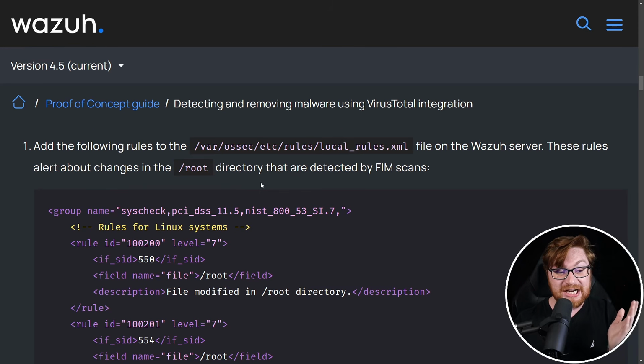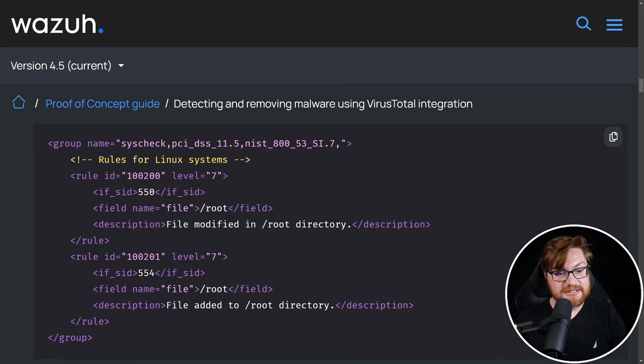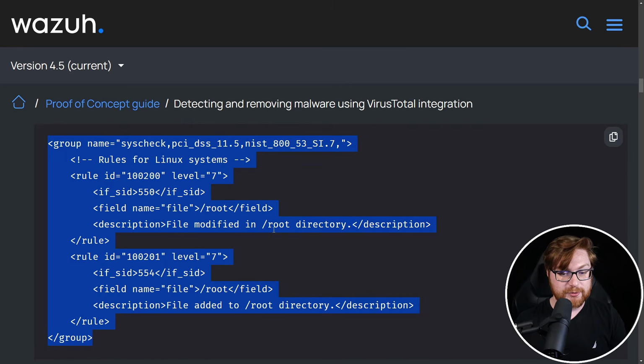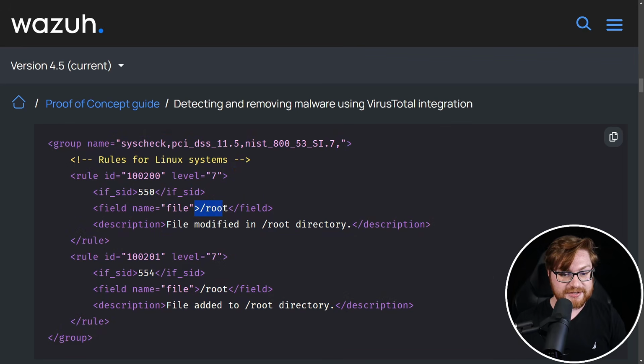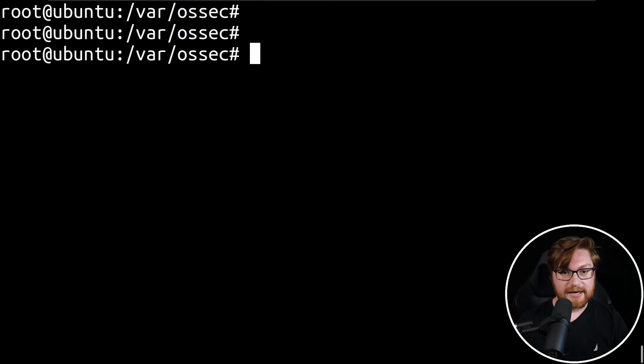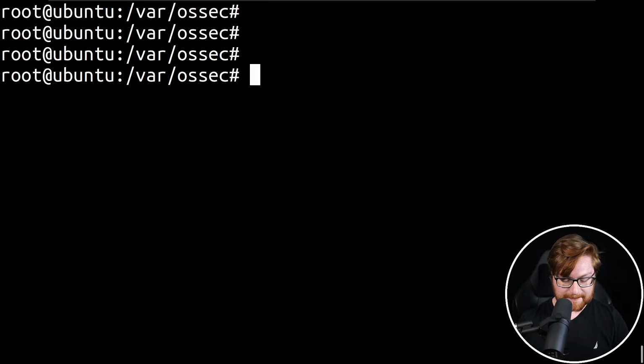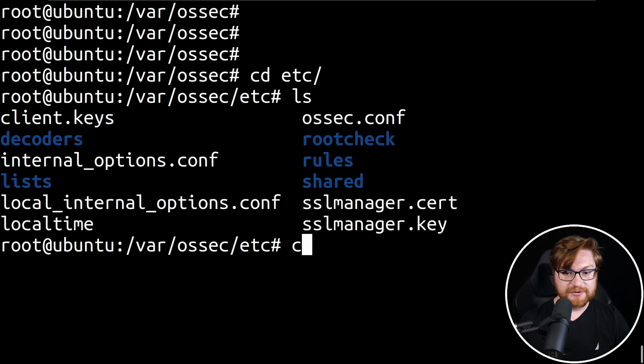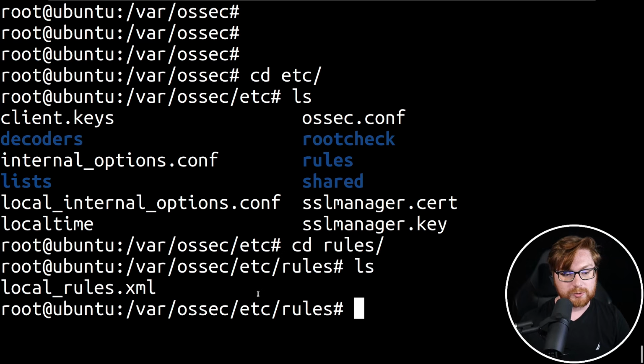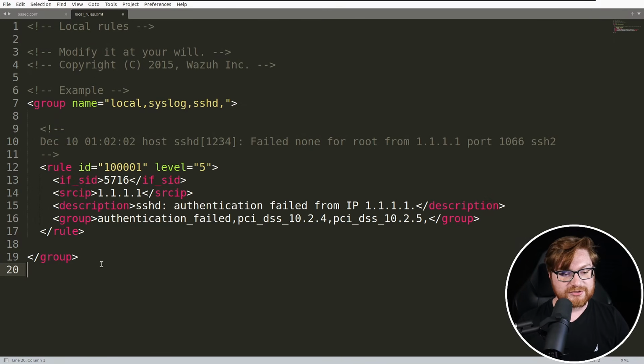These will end up changing the alerts capability to see new changes to, they're using the /root directory as an example, but let's see if we can actually toggle it to do something in our user's downloads. In our server terminal, remember that black background, let's move into the rules directory inside of the etc folder here, and let's modify those local_rules.xml. Looks like we'll just add a new group underneath this example here.